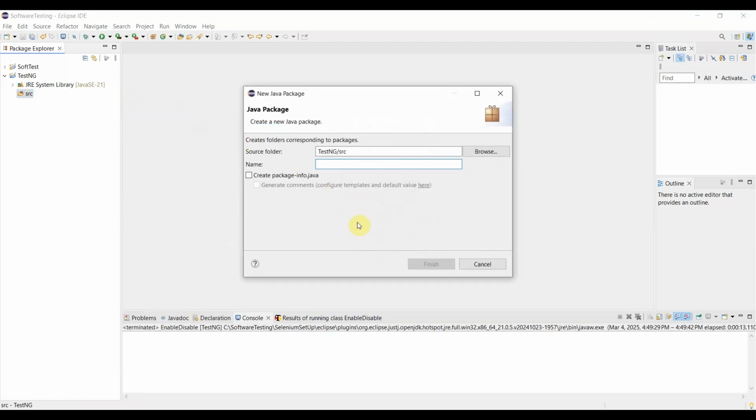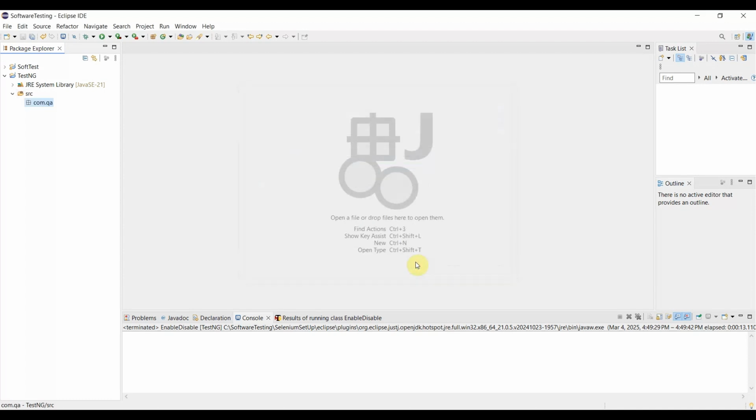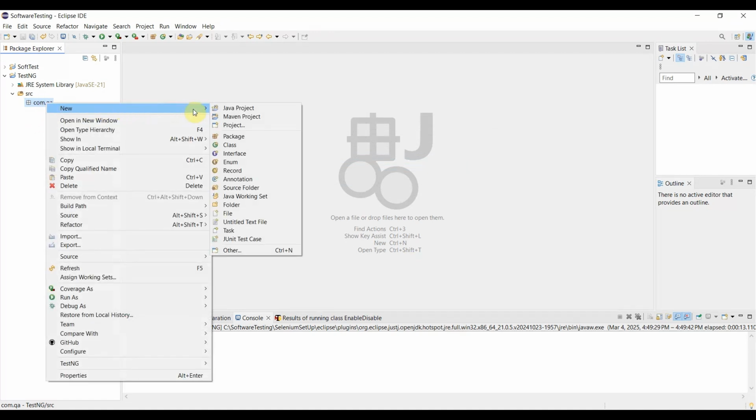So for the package name, basically it's a practice that it's reversed to the domain name. Let's say com.qa. You can put any name based on your project. Then click Finish. Once the package is created, right click in the package, then click New.